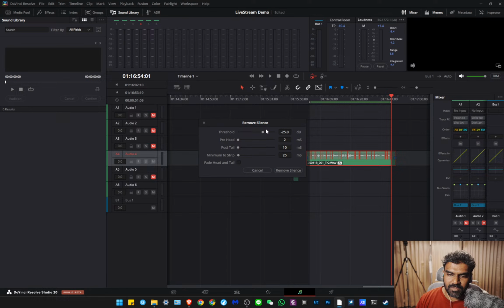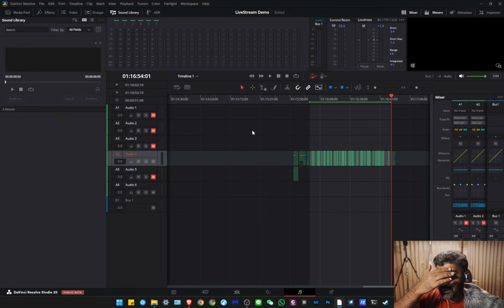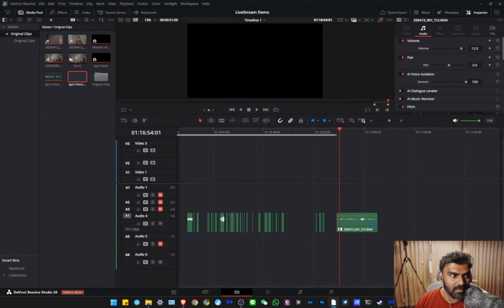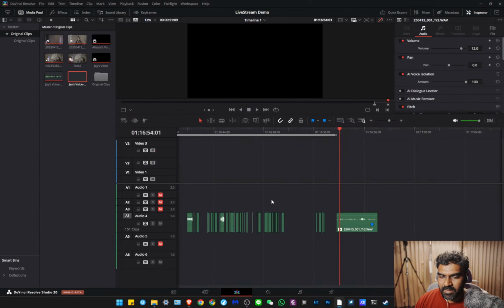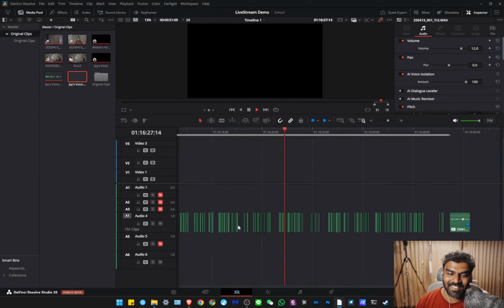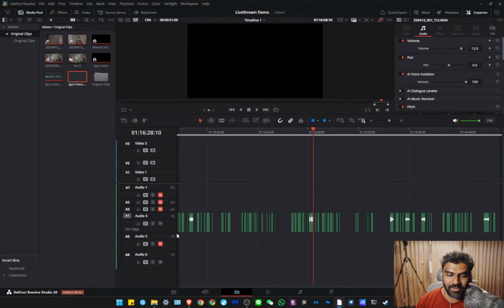Okay, so minus 25 decibels. Let me increase it to probably minus 20 decibel. Remove silence. It's gonna cut the clip and it's gonna remove a lot of silence. All these silent parts are removed. Oh no. Yeah, once this is removed, it's super easy. Super duper easy, actually. I hope it's not on mute.